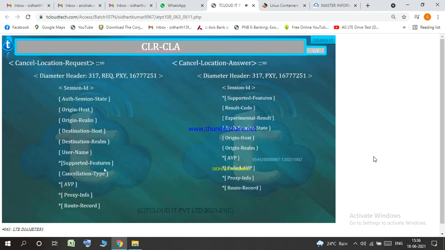So what does the MME do? MME will throw all the details of the user into the dustbin and accepts with the result code success. And of course, HSS will report the cancellation type. Why is it being cancelled? What is the reason for this? So it can code that cancellation type. Typically, the cancellation type is like mobile is registered to a new MME. It's like that.